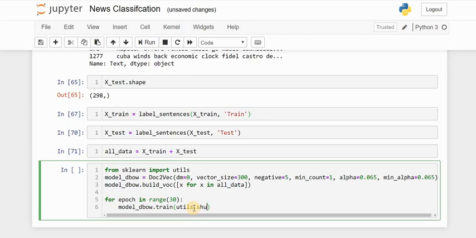Now I'm using this utils method just to shuffle the entire data. The data that we have is all data, and the next parameter will be the total number of examples, total underscore examples. The total number of examples is the length of all data, that is the training data plus the testing data. So we will build this model for both training and testing, but it will be used separately for the training and testing phases.